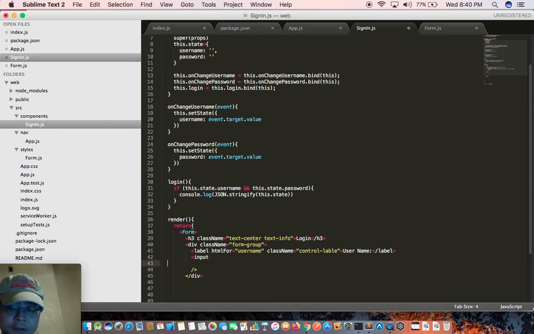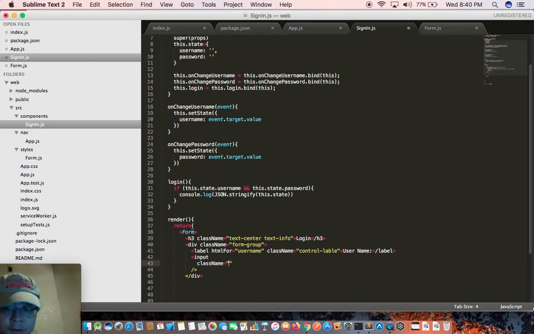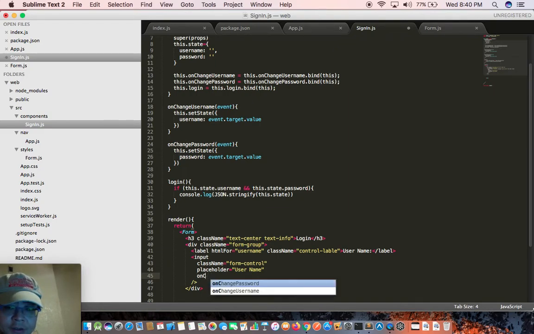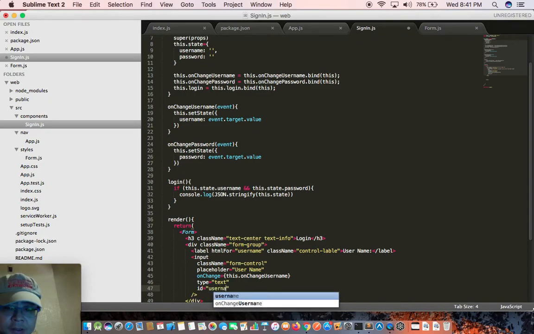So under this input, we're going to have class name equals to form-control, and placeholder is going to be username, and onChange will be this.onChangeUsername, and type is going to be text, and ID, very important, is username.